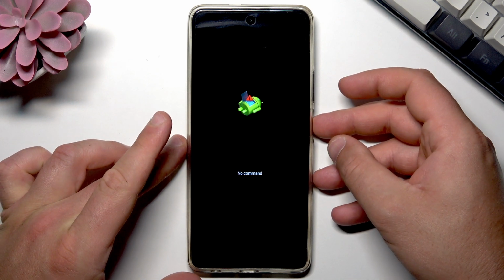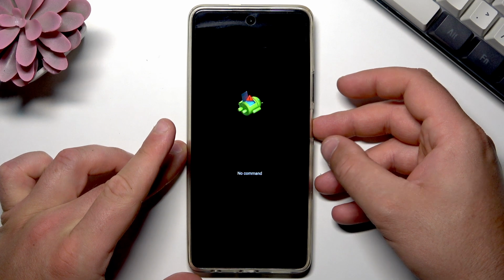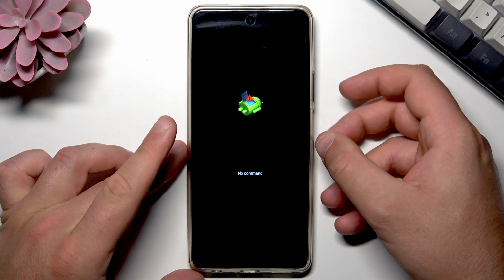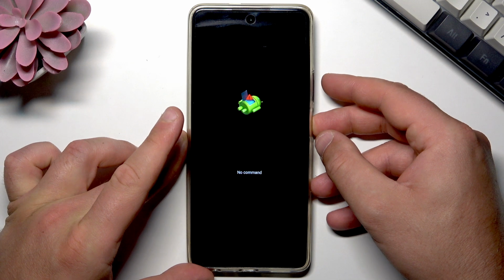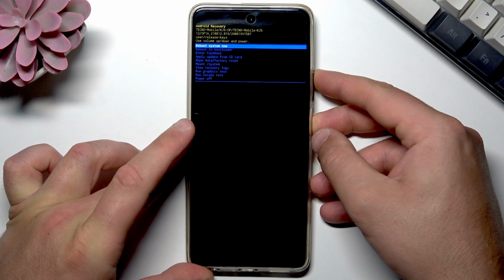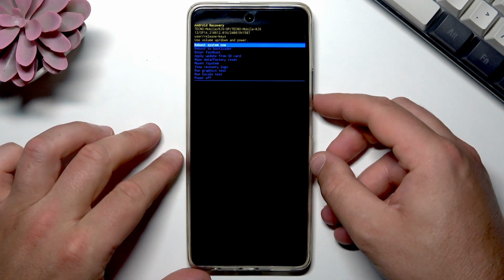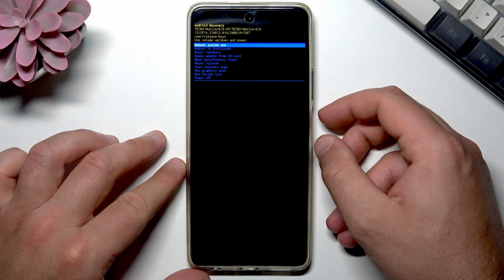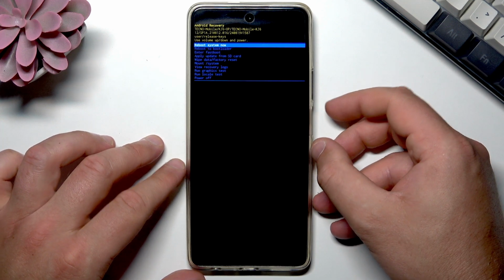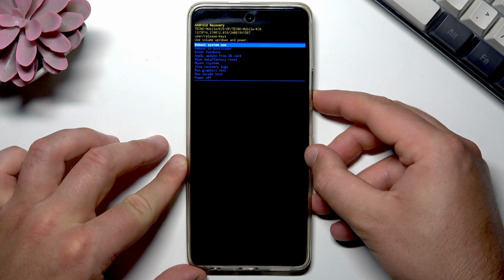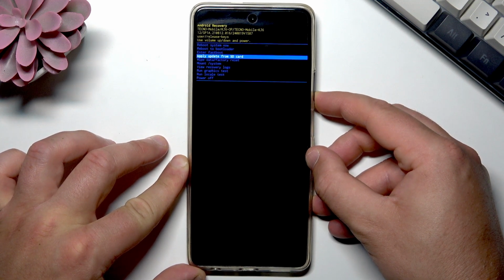So you need to hold down the power key, and while holding power key, press volume up once. So let me show you. Power key, volume up, and that's it. The Android recovery menu pops up. Here you can navigate by using both volume keys and confirm options by pressing power key. As you can see, here you can use your recovery options.